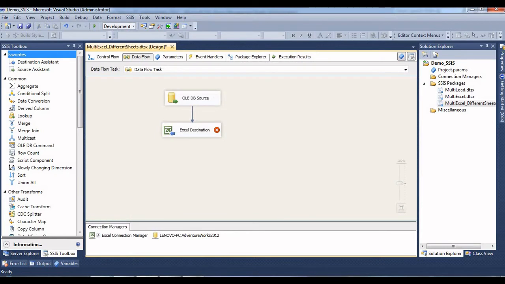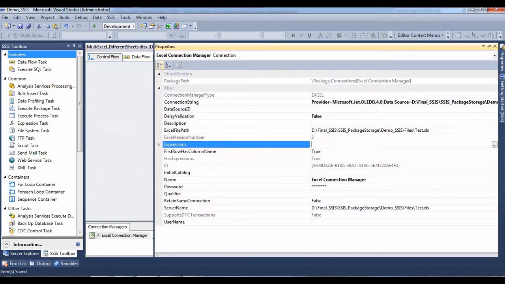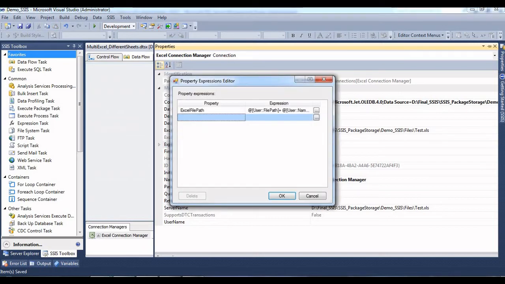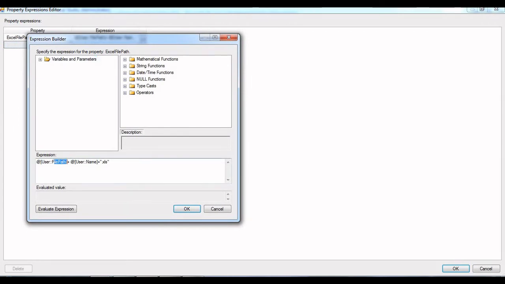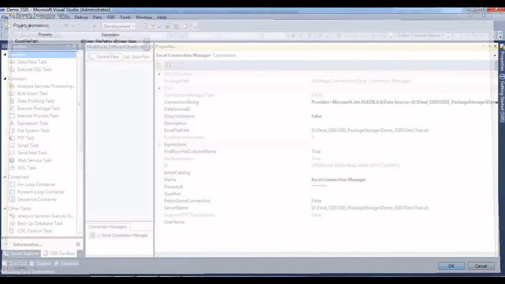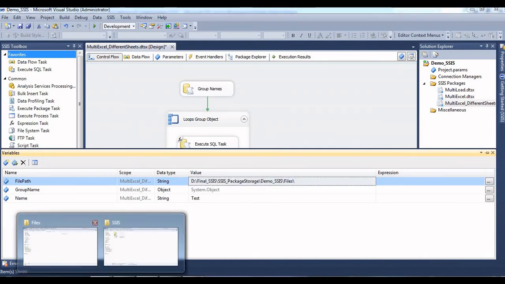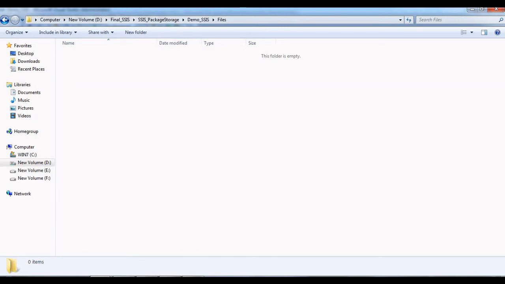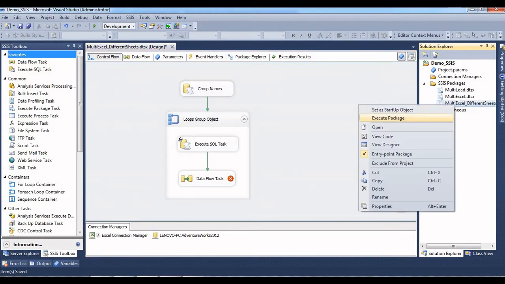So let me execute first, and at the connection level I'll also show what kind of property I have used. Go to the expressions, click here on Excel file path. You can see Excel file path plus group name and .xls. Now I'll show the path where the files go. For now the folder is empty, so I'll execute and try to understand what will happen. Let me right click and execute package.